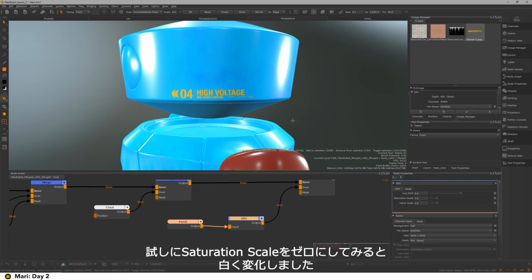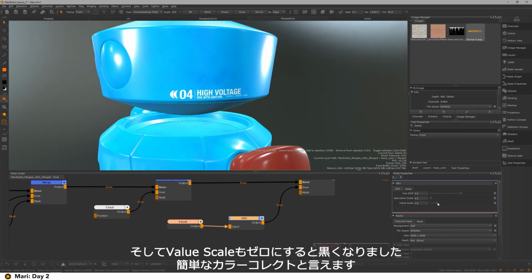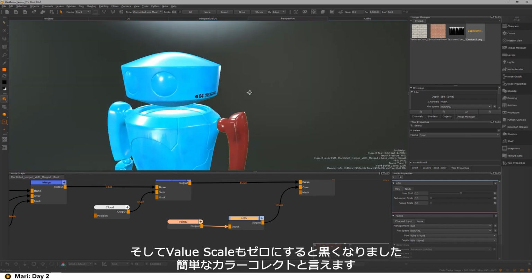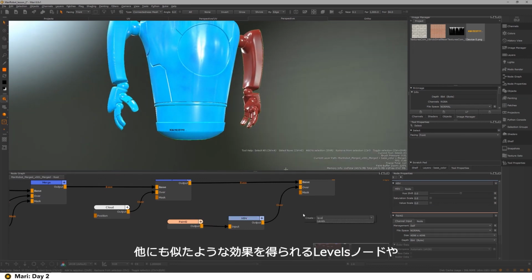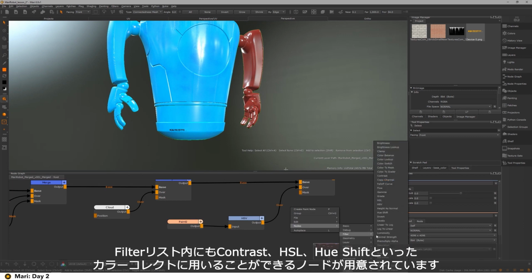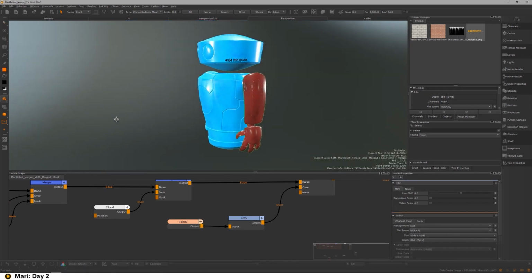I'm going to set this to 0, and now that's turned to white, and I could also just bring down the value if I wanted it to be black. And that's just a way to color correct on the fly. You've got a few nodes like that, like levels, for example, which is similar to levels in other programs. But also if I go to nodes, there's a whole load of them here under filter. So if you want to do other things like contrast, HSL, so hue saturation light instead of hue saturation value, I've got hue shift, all these things, they're in here if I wanted to do that. So that's just showing you how to color correct things on the fly.